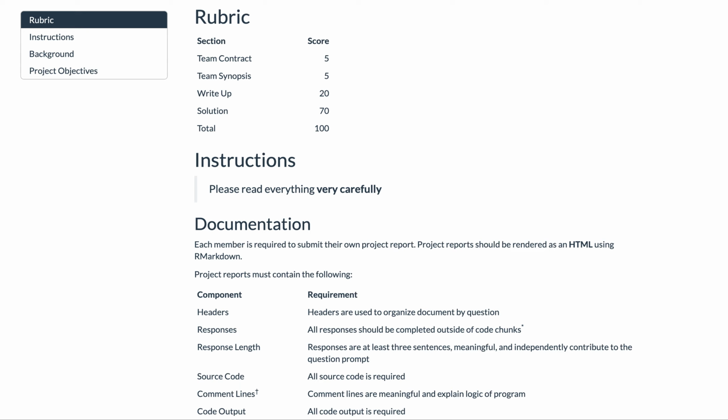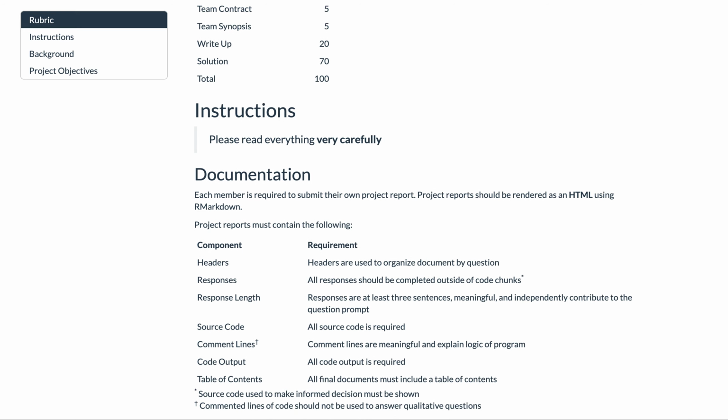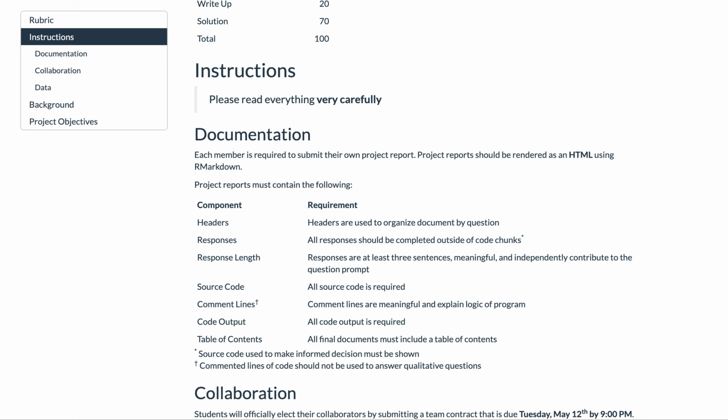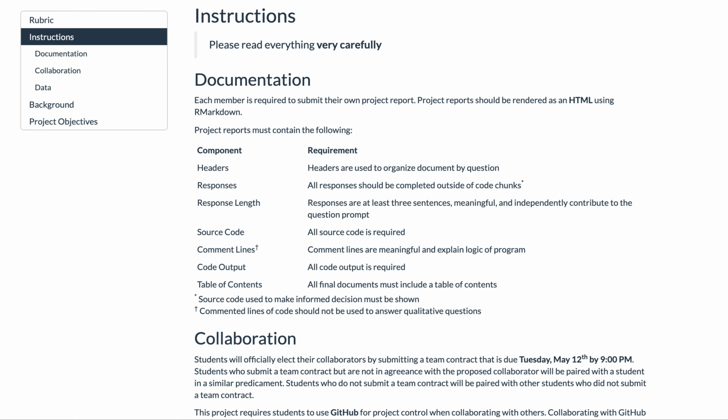The team contract is worth 5 points, the team synopsis is worth 5 points, the write-up is worth 20 points, and the solutions that you provide to the objectives are worth 70 points, for a total of 100 points. Please read everything very carefully, as the group project is very specific, and to earn full points, you will need to pay attention to the specificities described in the prompt and address them accordingly.